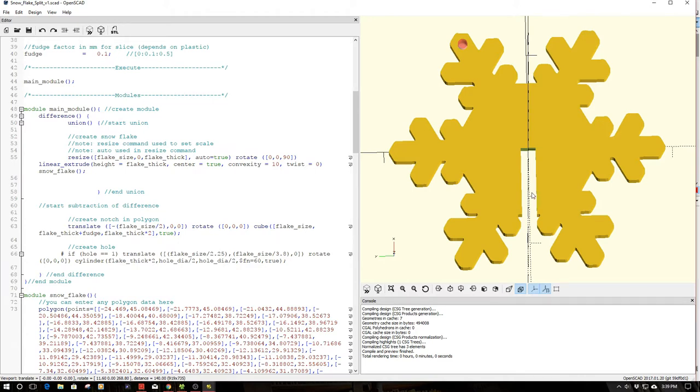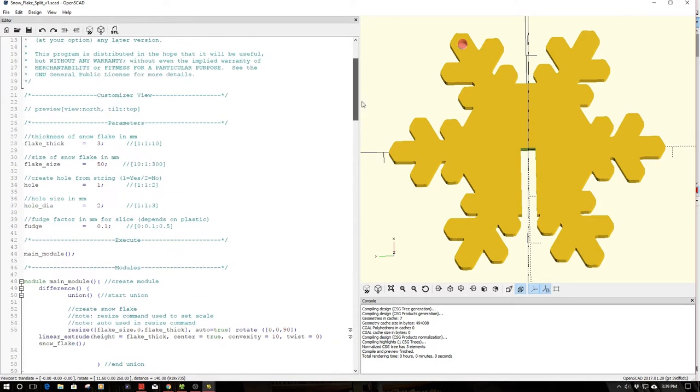Now, the other interesting part is I made it parametric up here so you can scale the thickness and the size of the snowflake. I mean, if you've got a Tronxy or a Creality, you can make a basketball-sized snowflake, which is really cool. Also, I put a section in here, notice this hole, if you want to make a Christmas ornament.